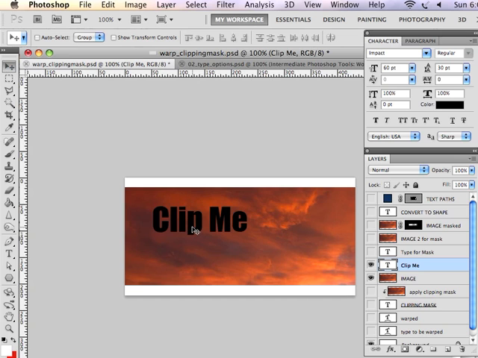for this clipping mask text. And I can use my move tool, which is usually a good choice to choose right after you've used the text layer, because usually you need to move the text into place.